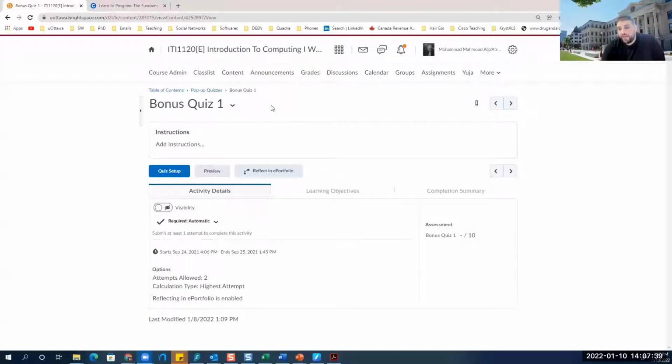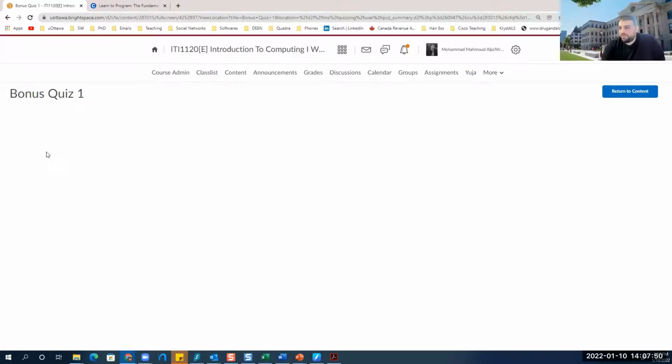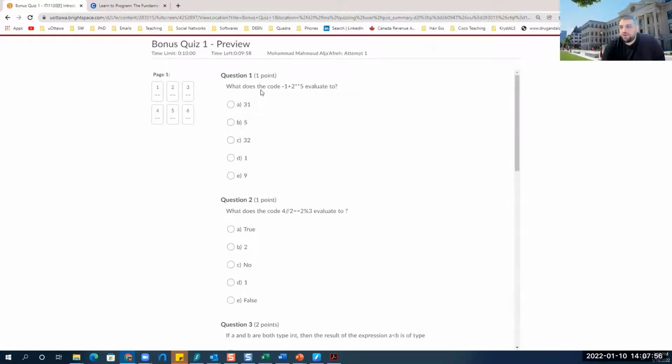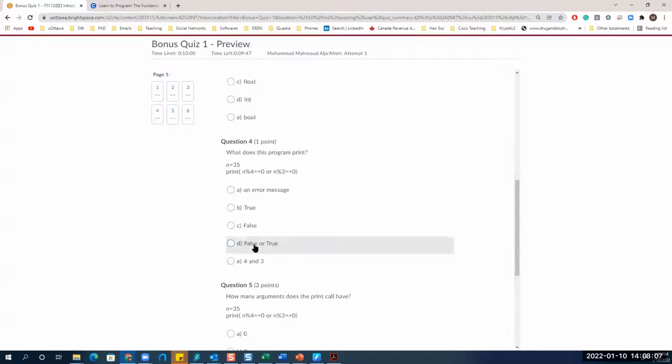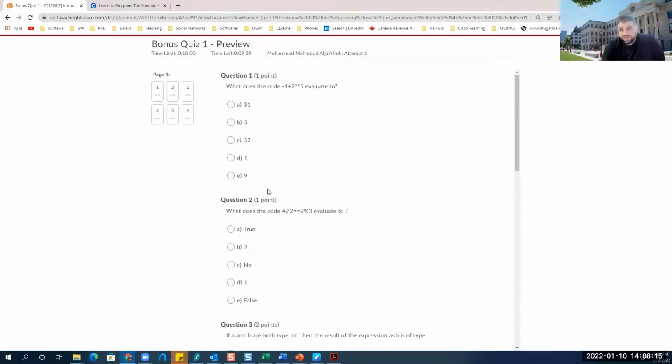Now don't tell other students from other sections, because this is exclusive to this section. Review. Bypass restriction. Start the quiz. Multiple choice. That's it. What does the code -1 plus? And you have 10 minutes. You see? Very small questions. 6 questions. True and false. Sir, is this the quiz we will do? No.